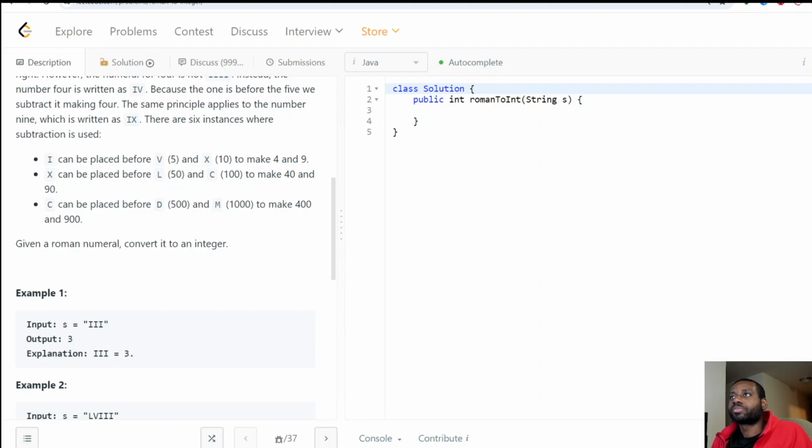There are only 6 instances that you need to worry about. We just talked about two of them, IV and IX. Then X can be placed before the L, which is 50, to give you 40. And then we get the 90: we put the X before the C, which is 100, to give you 100 minus 10, which is 90. That's how we get those 2 numbers.